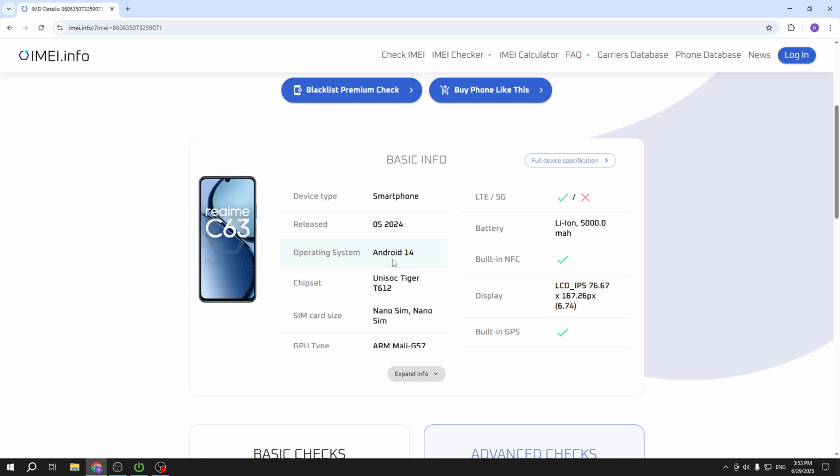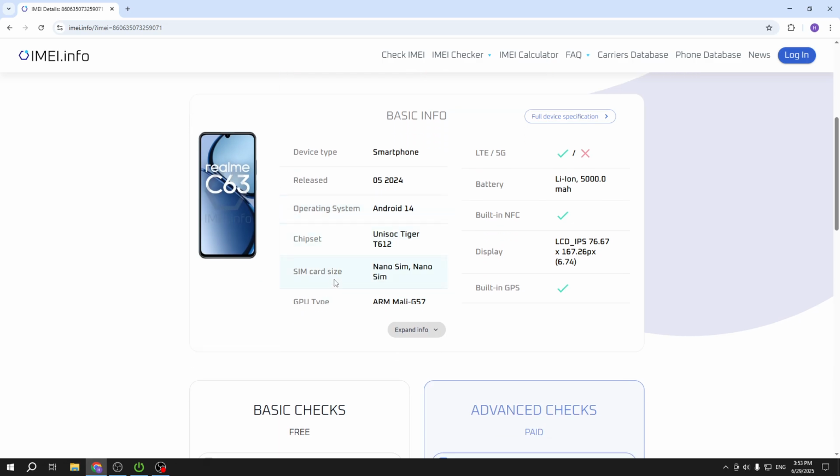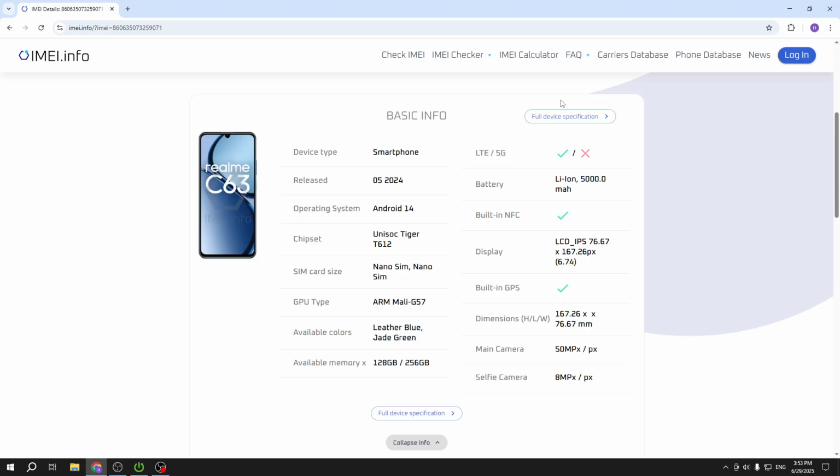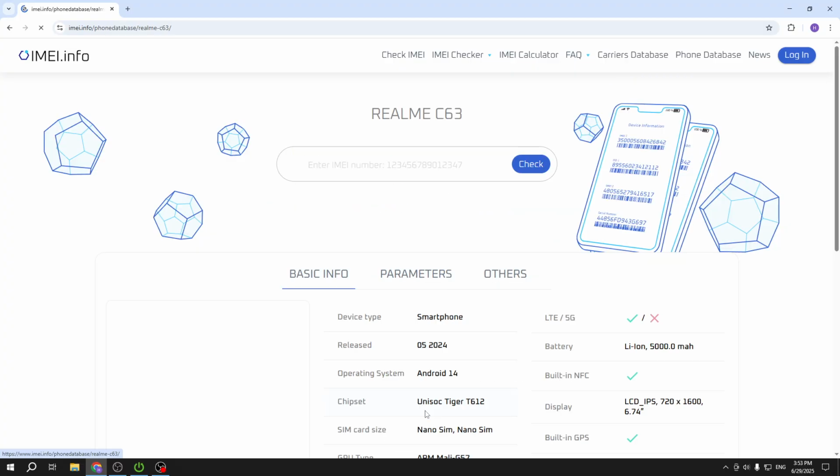released, the operating system, the chipset, SIM card site, GPU type, and does it have the LTE and the 5G, the battery, and does it have the built-in NFC, the display, and the built-in GPS. We can click on Expand Info to see more information, and if you are interested in full device specifications, simply click right in here or right in here.